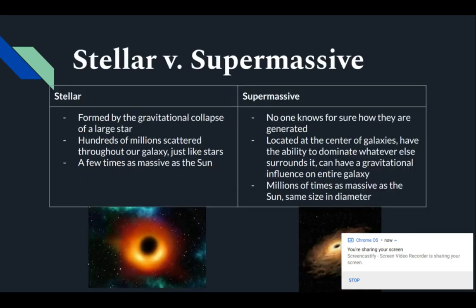Stellar versus supermassive black holes. Stellar black holes are formed by the gravitational collapse of a large star, with hundreds of millions scattered throughout our galaxy, just like stars, a few times as massive as stars too. A supermassive black hole, no one is sure how they are generated, is located at the center of galaxies, has the ability to dominate whatever else surrounds it, can have a gravitational influence on our entire galaxy, and is millions of times as massive as the sun.